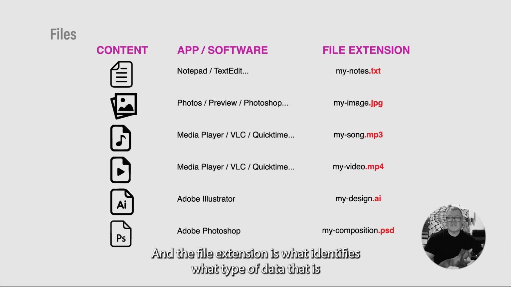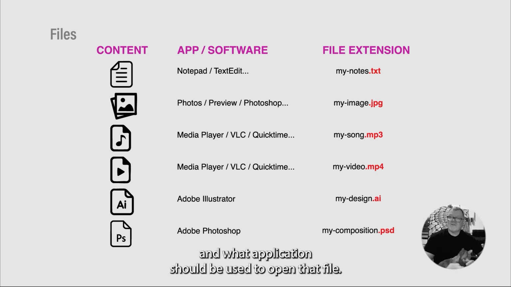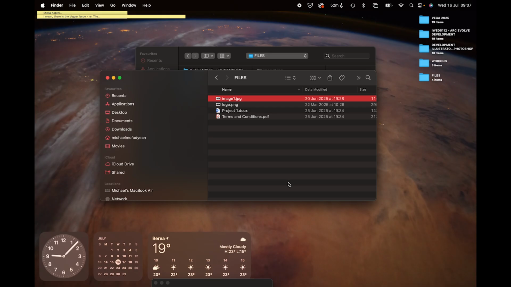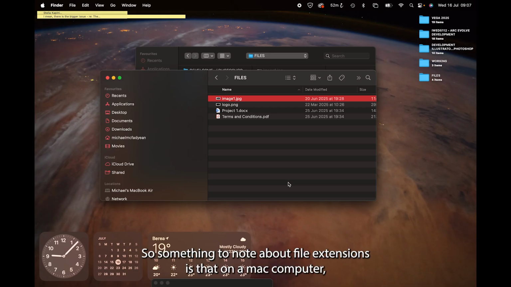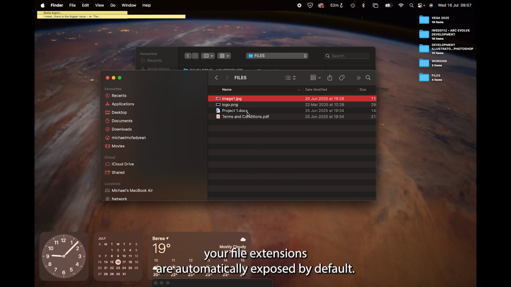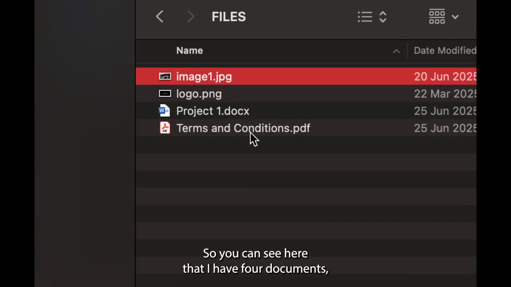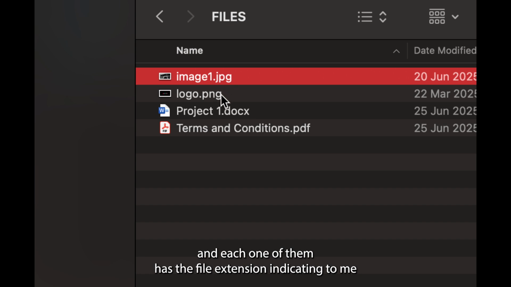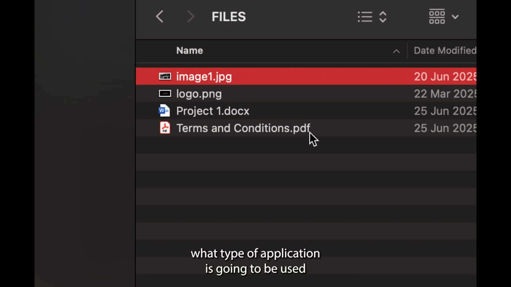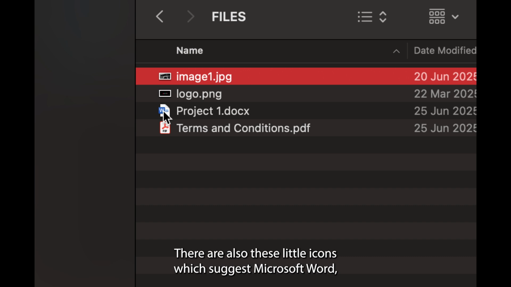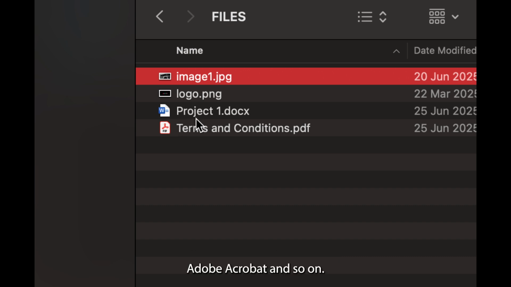And the file extension is what identifies what type of data that is and what application should be used to open that file. Something to note about file extensions is that on a Mac computer, your file extensions are automatically exposed by default. So you can see here that I have 4 documents, and each one of them has the file extension indicating to me what type of application is going to be used to open the file and what type of file it is. There are also these little icons which suggest Microsoft Word, Adobe Acrobat, and so on.